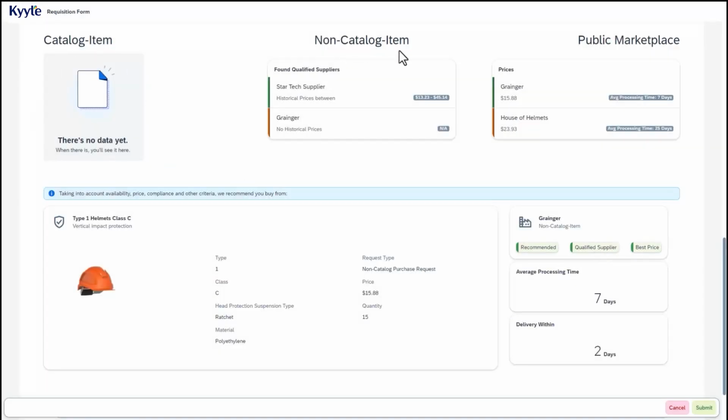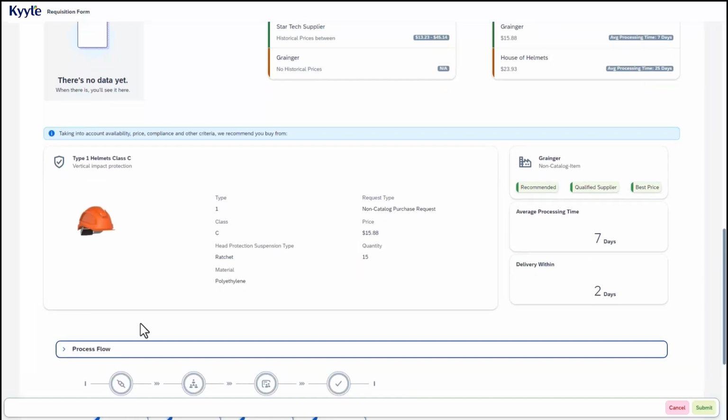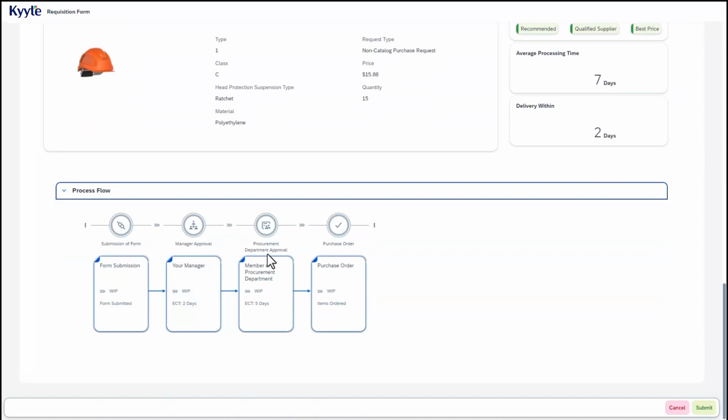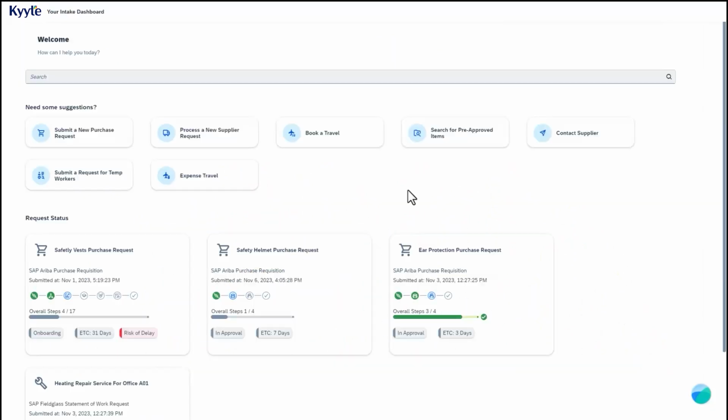There is also an option to receive the item faster for a different specification of the helmet. If acceptable to the user, it reduces the processing time, as the vendor is already onboarded, qualified, and a preferred vendor. The approval process flow has fewer steps. Once the user chooses, they can submit the request for approval and processing.